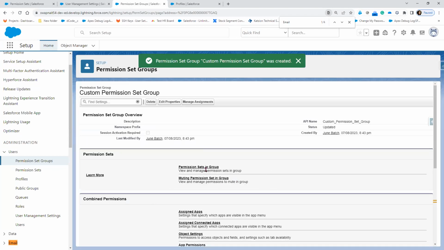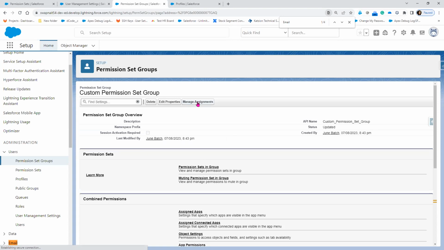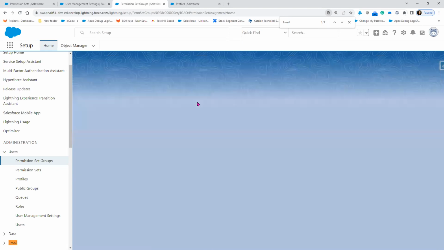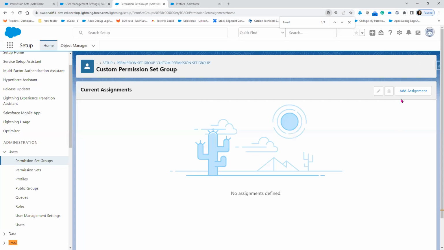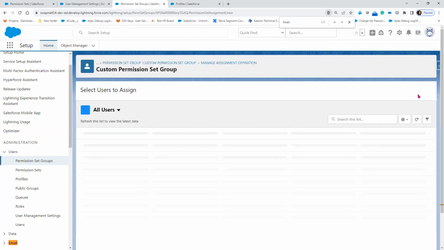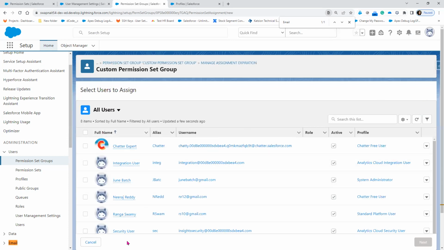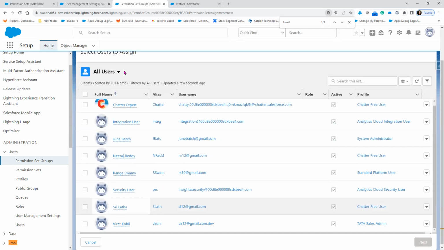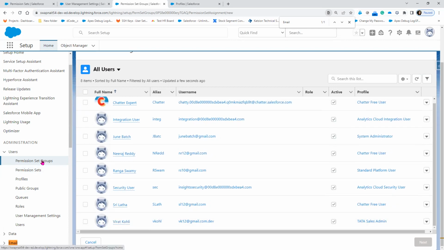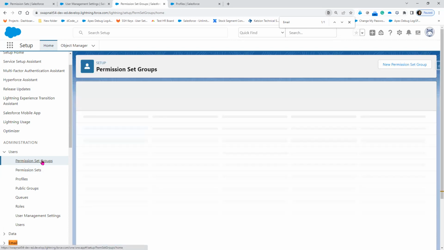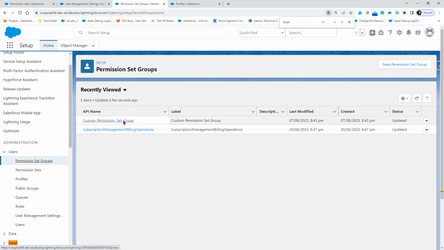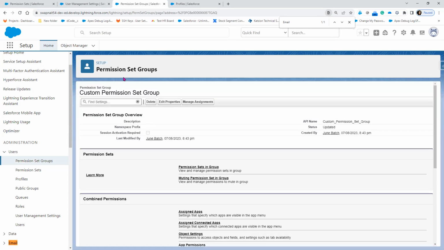Once it is saved, I want to assign multiple permissions to the permission set group. In order to assign that, click on Manage Assignment. When you click on Manage Assignment, it opens this screen. Click on Add Assignment. Here you can also assign users. You can assign users at the permission set level, and also at the permission set group level by clicking on Manage Assignment.